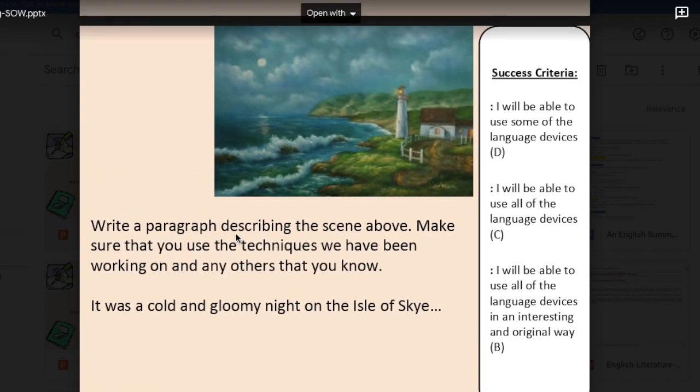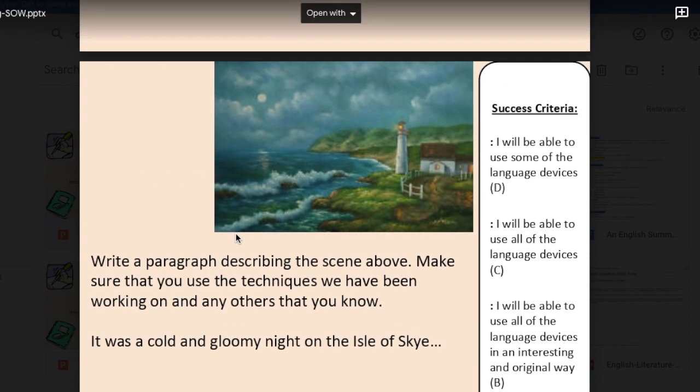So write a paragraph describing the scene above. Make sure you use the techniques we've been working on and any others that you know. So use adverbs, like slowly, sadly, interestingly. And try and use two lists of adjectives. So, for example, the bright green grass danced in the powerful, angry wind. So you've got two adjectives there. And even rule of three, use three adjectives.